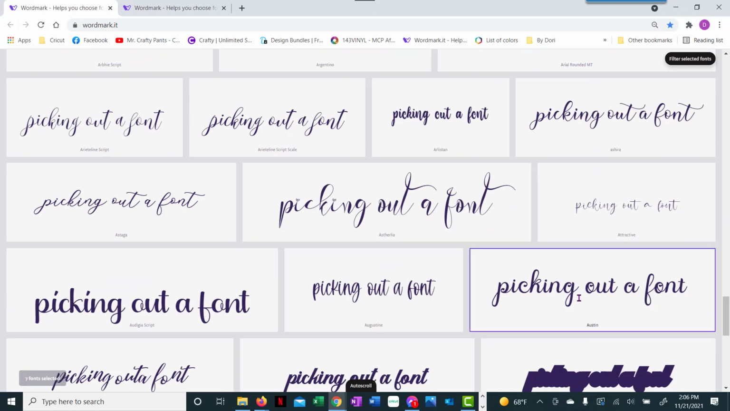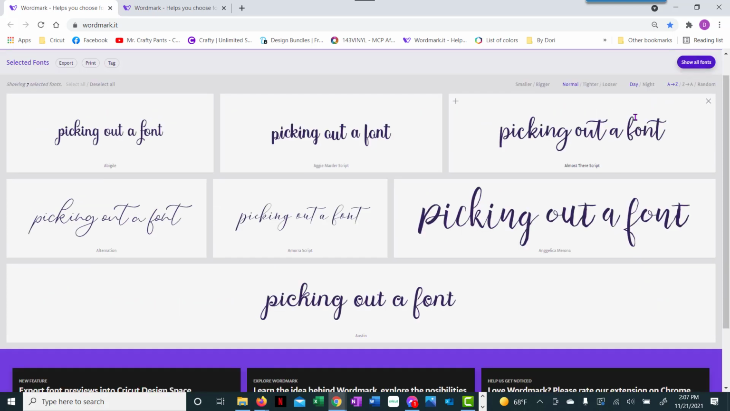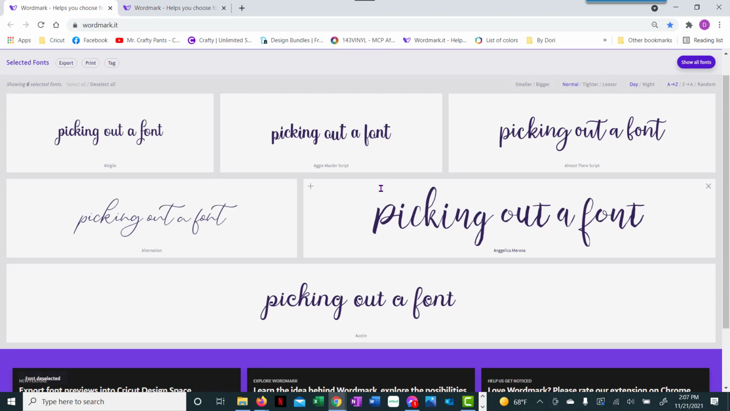And once I have a number of fonts selected, I can go ahead and click on Filter Selected Fonts. This brings in the fonts that I have filtered, and from here, if I identify a font that might not work well for the type of cutting I'm doing, so for example, this font has very thin places, I might want to go ahead and remove that from my list. I can always go back to Show All Fonts and add more. So I use this quite a bit.